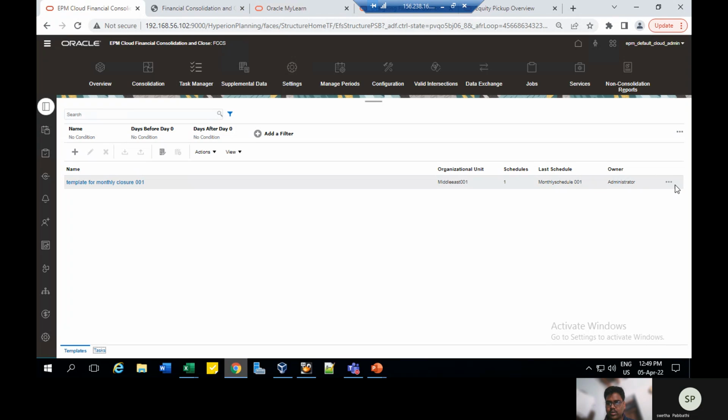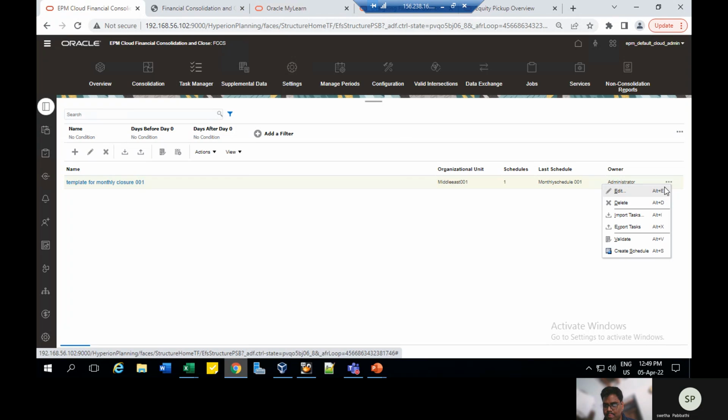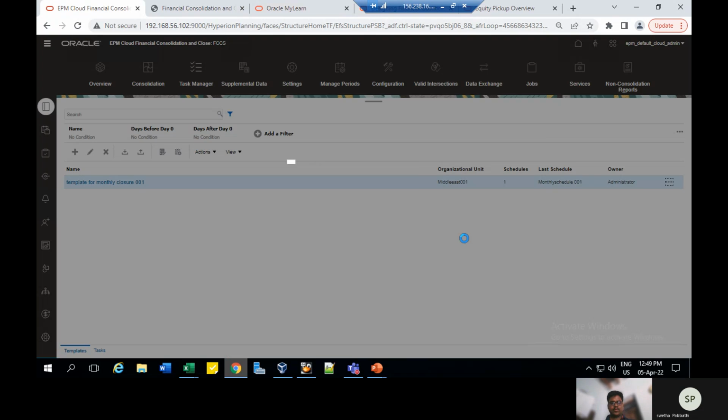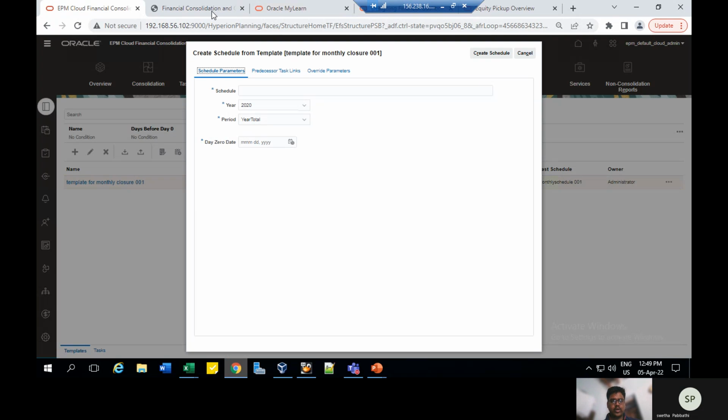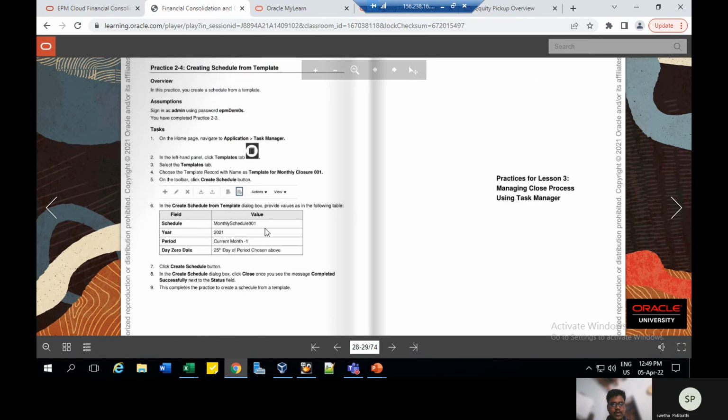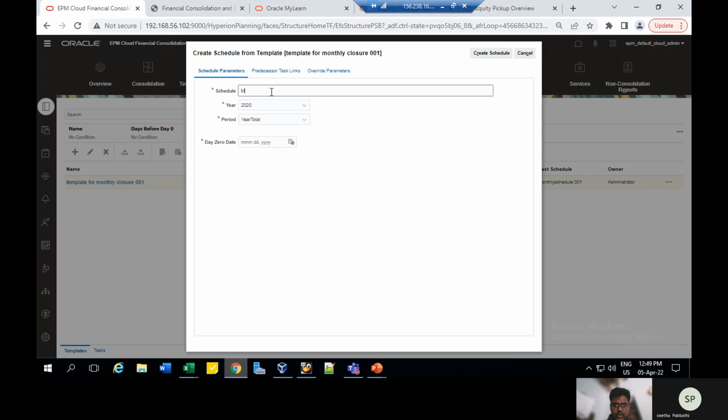You can see the create schedule. Click on that. We need to give the credentials as per this. Schedule is monthly schedule 001. Monthly schedule.